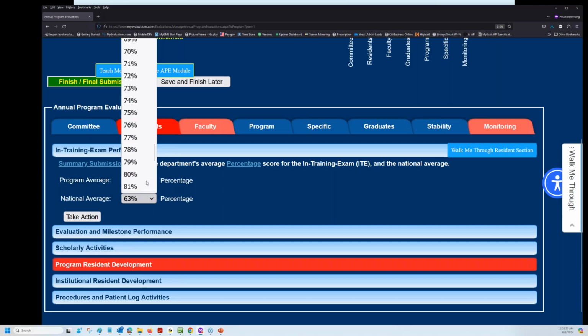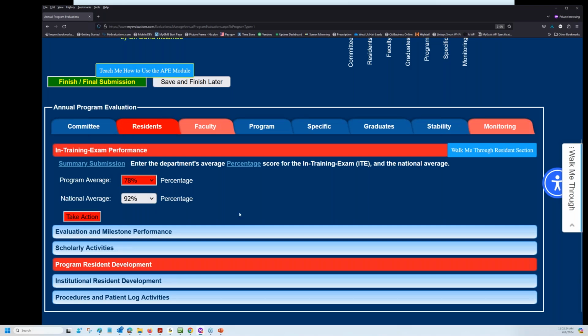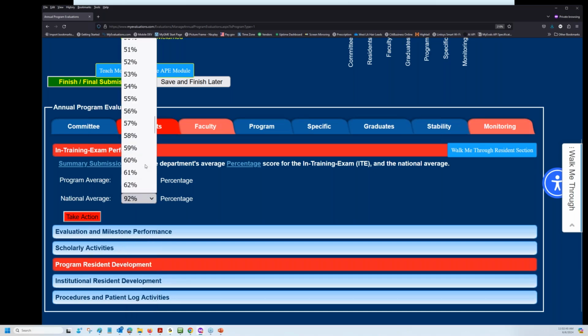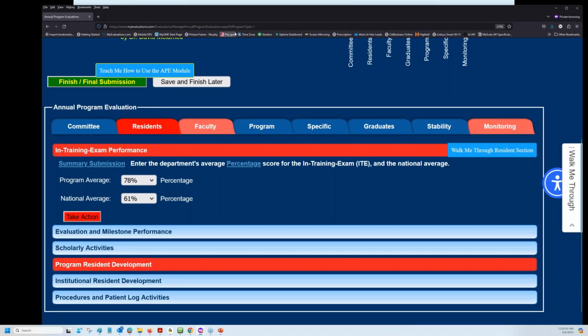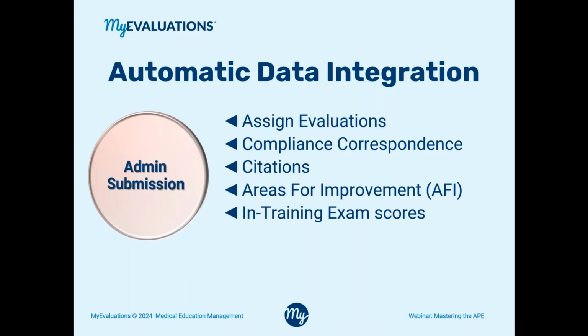But if the national average was 92 and your program average was 78, it will highlight this section in red and it will prompt you to take action because the system sees an area of potential weakness. So again, this is just a space for you to put in those exam scores generally. I'm going to go into this in more detail as we go through each one of these sections as well.